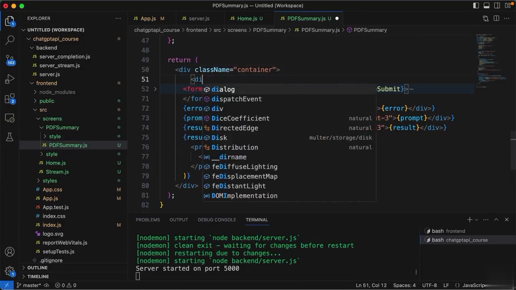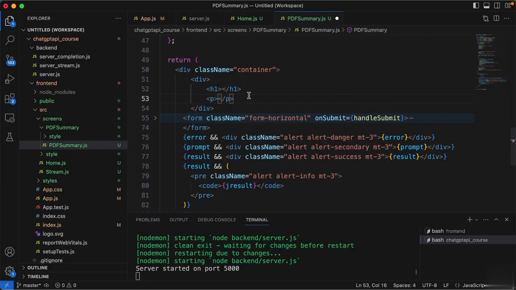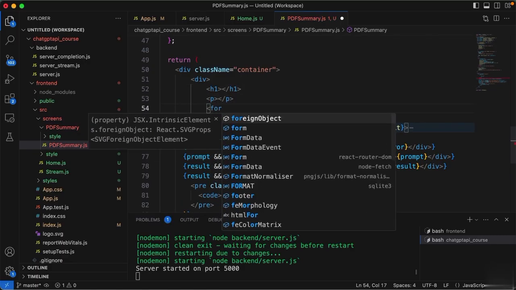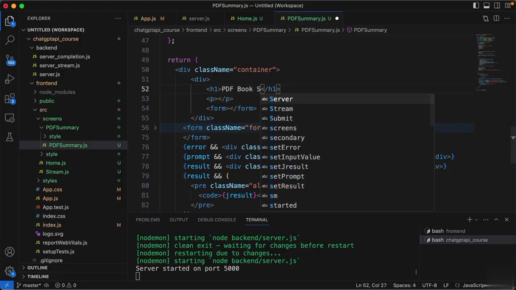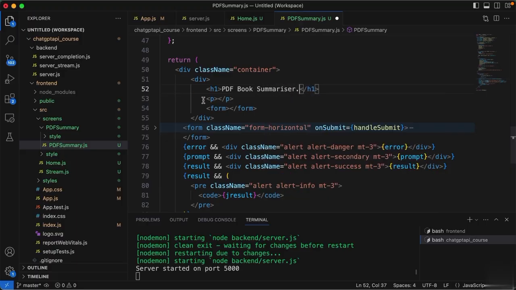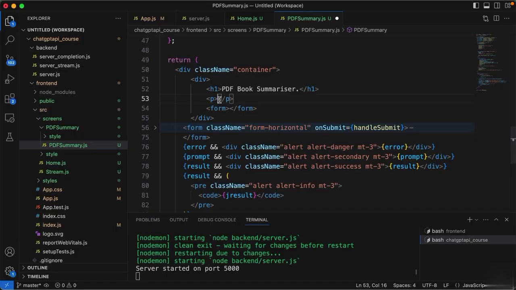So let's create a div, and inside the div, I'm going to have a heading and then a paragraph and then a form. So the heading is going to be PDF book summarizer. And then the paragraph is going to say summarize PDF books for efficient.